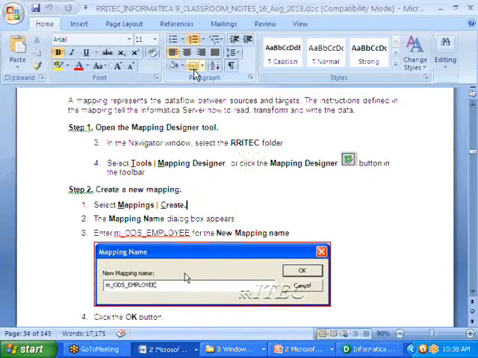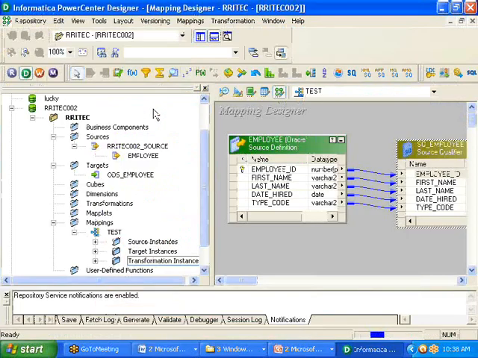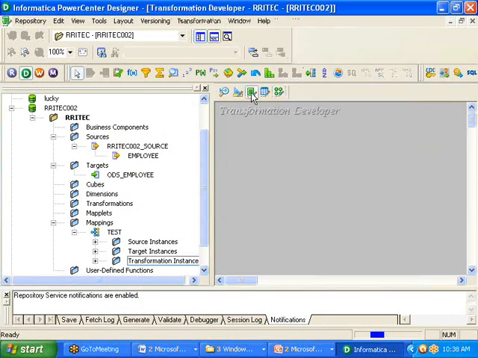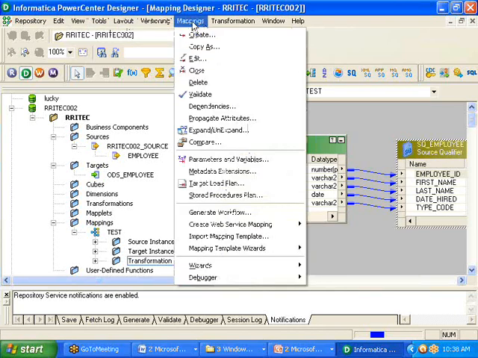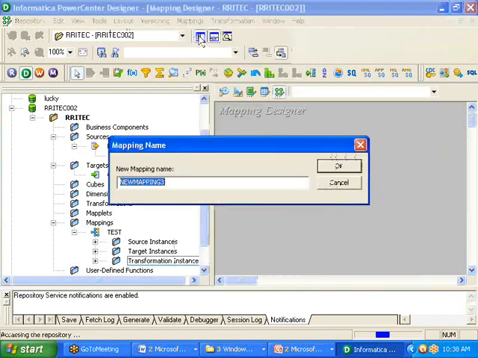Try to create a mapping by following the steps. Select mappings, create. First click on the mapping designer, then go to the mappings menu bar. Then click on Create. Now I need to create and give the name.